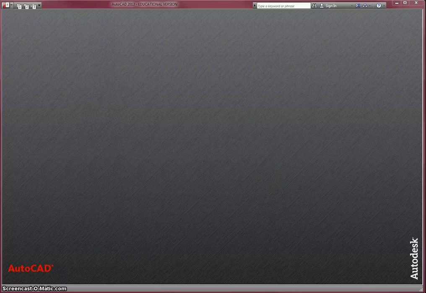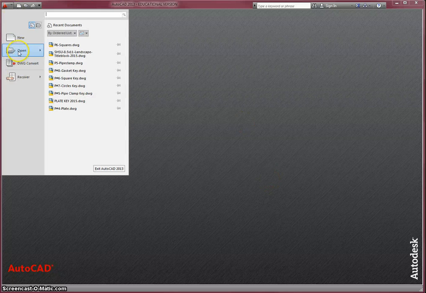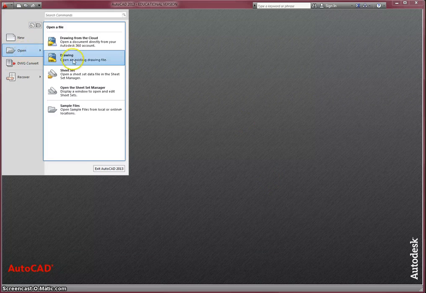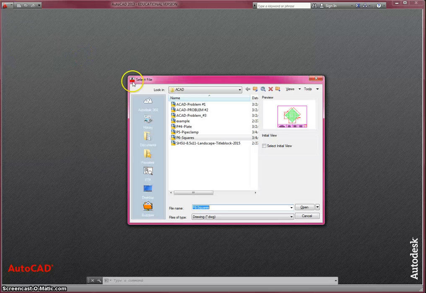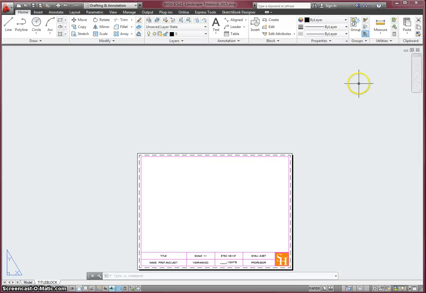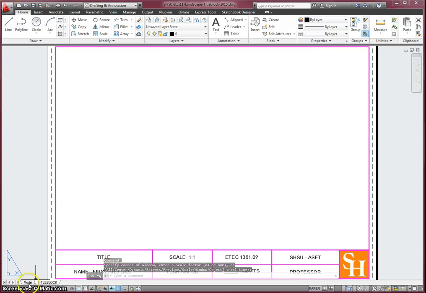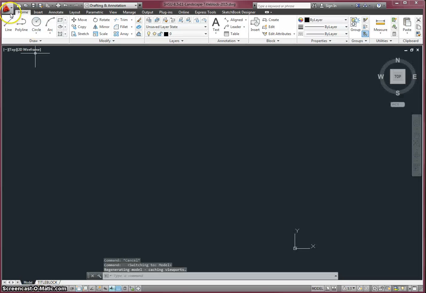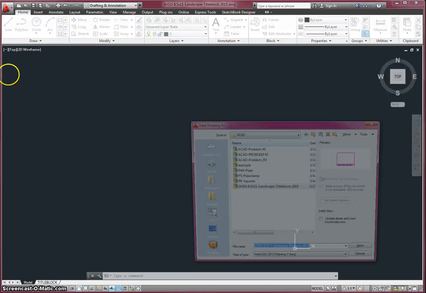All right, problem number 7, circles. So again, same thing as always, we get open. Start with our title block. I'm gonna zoom extents here, just to force a habit to zoom extents so I can look at it, go into model space, and do a save as, make sure it's going into my folder.